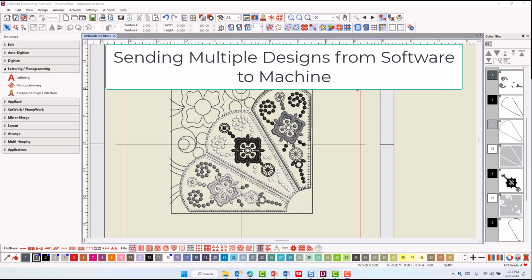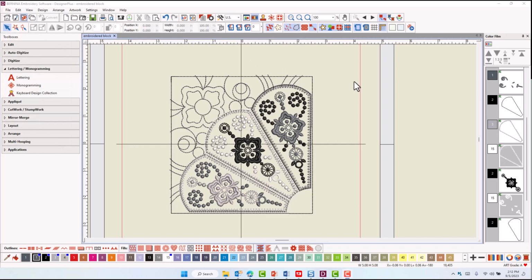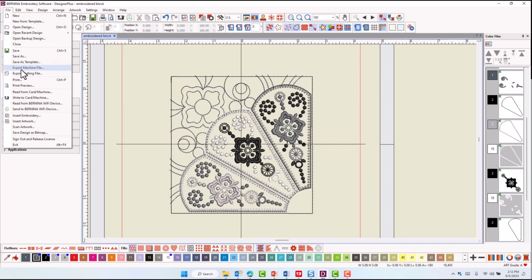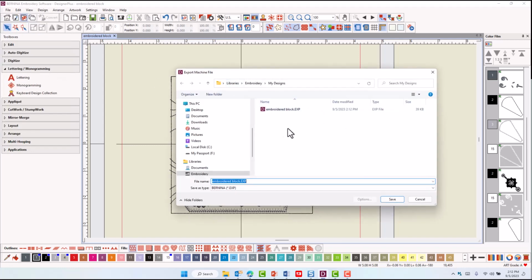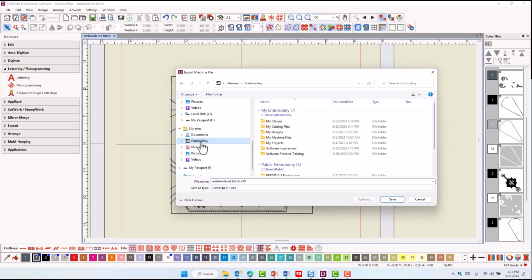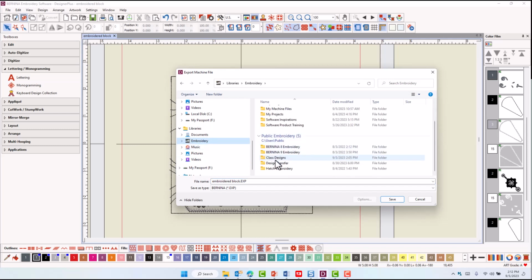You may wish to send multiple designs to the machine for a special project you are completing or a class you are teaching. First, edit the designs you wish to send to the machine and select File, Export Machine File. Navigate to the location to create a folder to save this design. It is convenient to save them all in the same folder to make transfer easy.